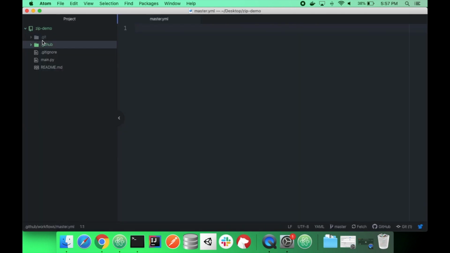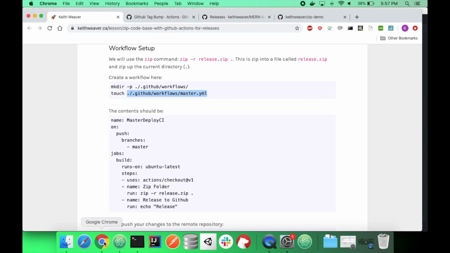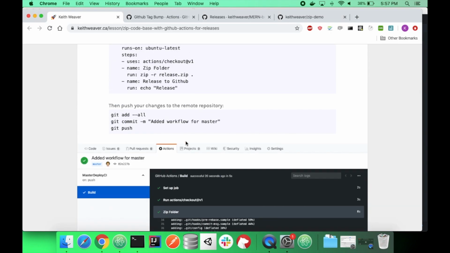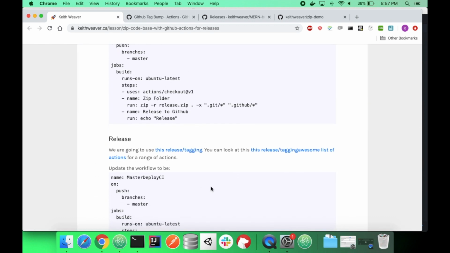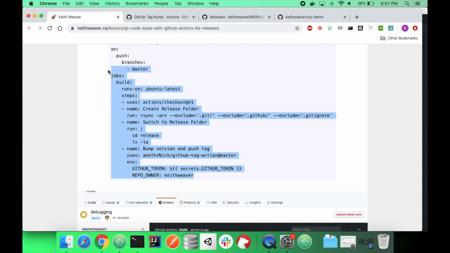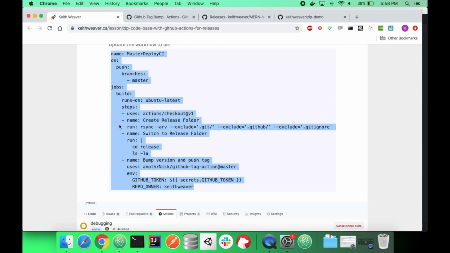I now have the full folder where GitHub Actions looks for workflows. Head back to the lesson. If I'm moving a little fast, you can pause the video. So I'm going to skip this step here. This is just getting your basics working. This is excluding files. This is the workflow I care about. Now I'm going to copy and paste it into my project, and I'll explain what happens.